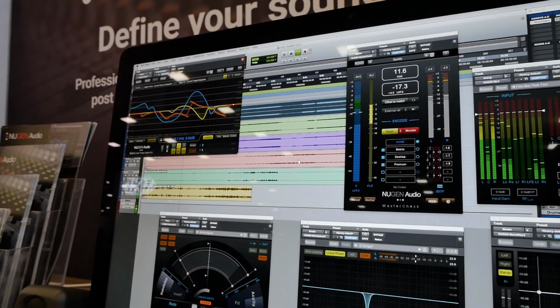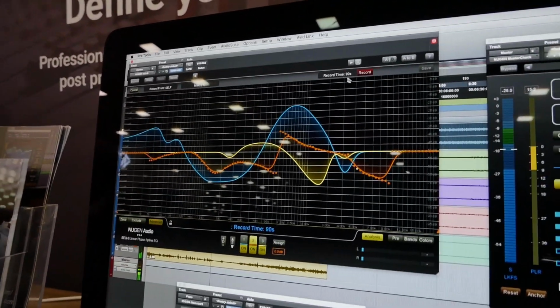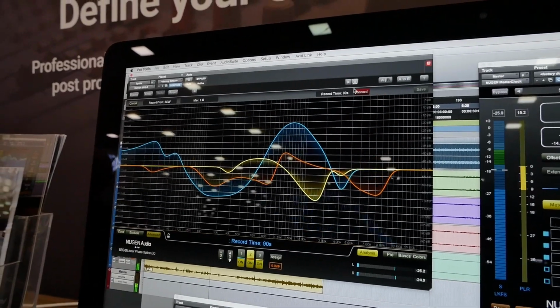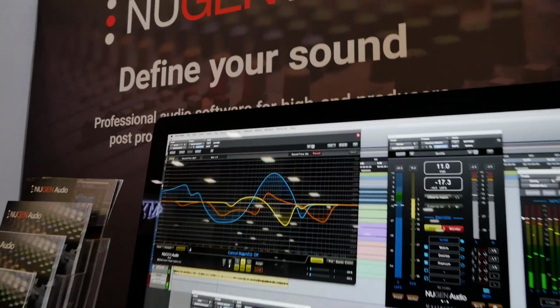As well as that, for the match EQ, which I talked about earlier, we've increased the snapshot length, so you can now record 90 seconds. I think it was previously 5 seconds. Averaging, so you get a much more accurate average of what's going on there.